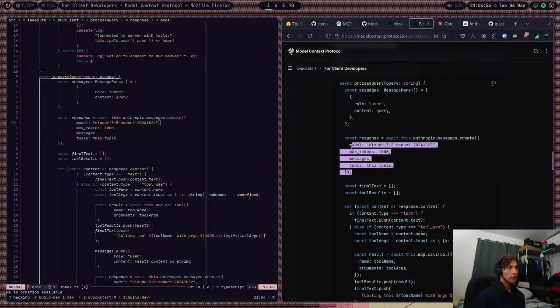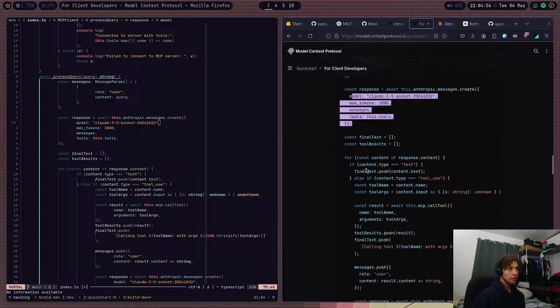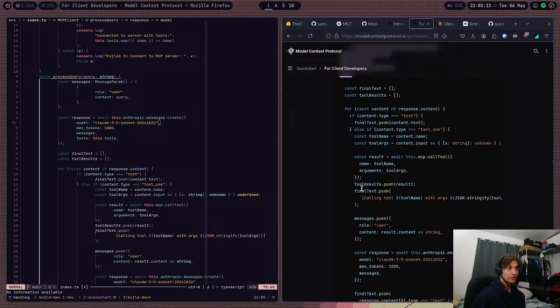Okay, so you get the response. You create a couple constants, and you for loop over the response content. If it's text, you push it into an array of strings called final text. If it's not text, but something called tool use, you're going to simply get the name, get the arguments, and call the tool.